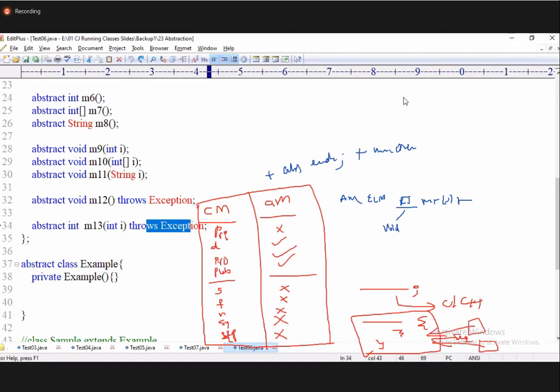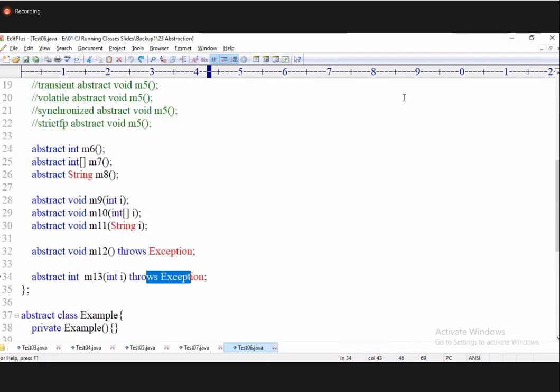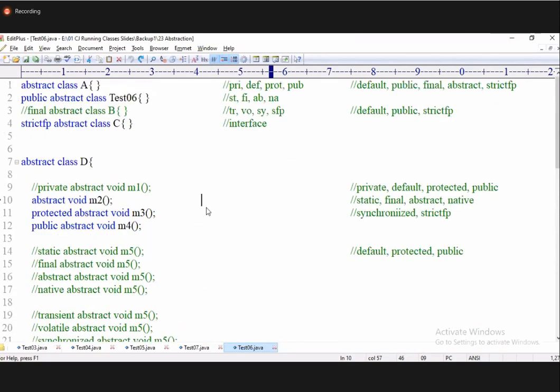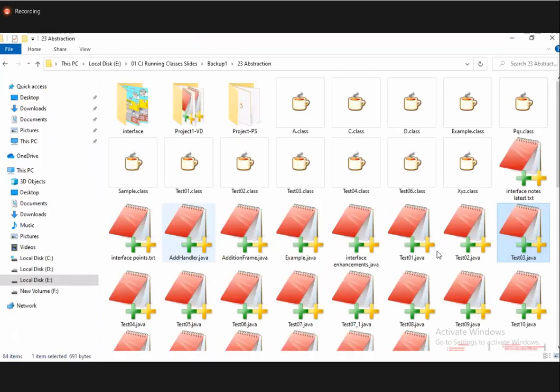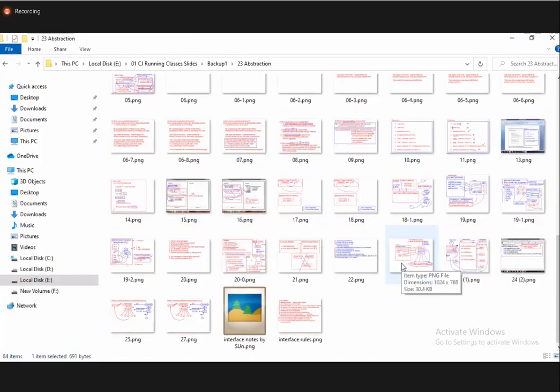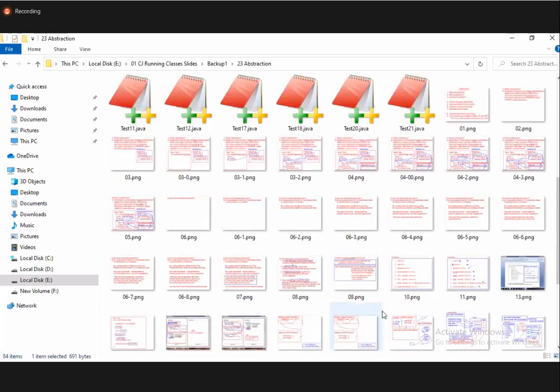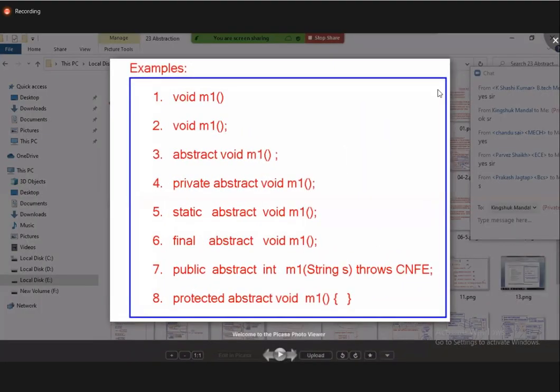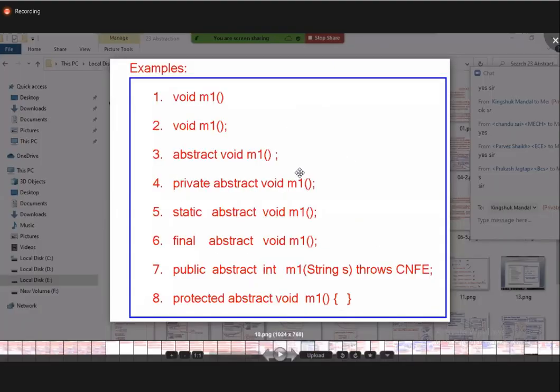This is the story about abstract methods and abstract classes, all the rules you have to follow. I'll give you one small assignment. Can you try to find the errors and write the code? Identify compile time errors in these methods.